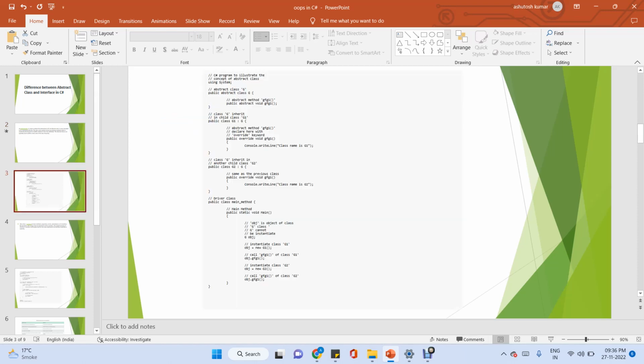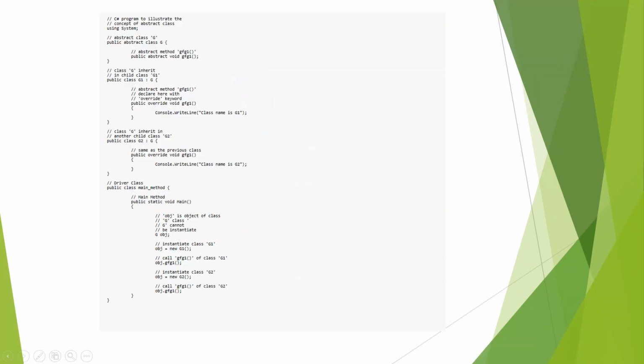Here, this is a very simple example. This is a simple program. I am creating a class G that has an abstract method, and class G1 is implementing this abstract class. Another class G2 is extending the same abstract class with different functionalities, right? Suppose I want to call it from any class, suppose from the main method. In this way, we can call it and achieve our goal, right?